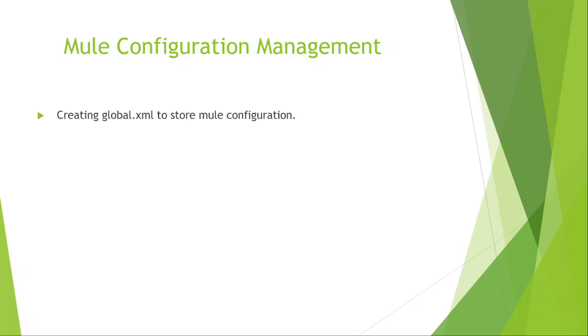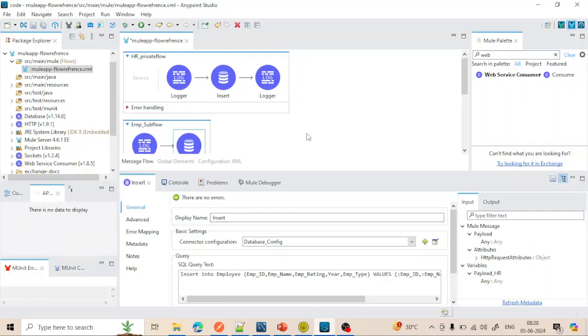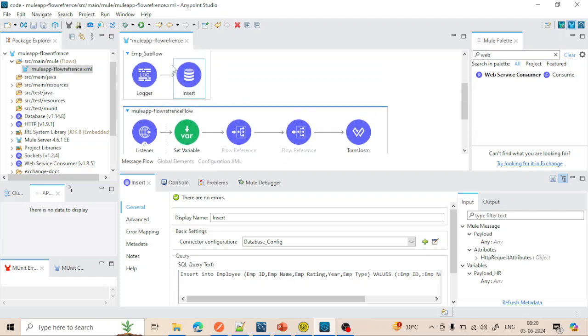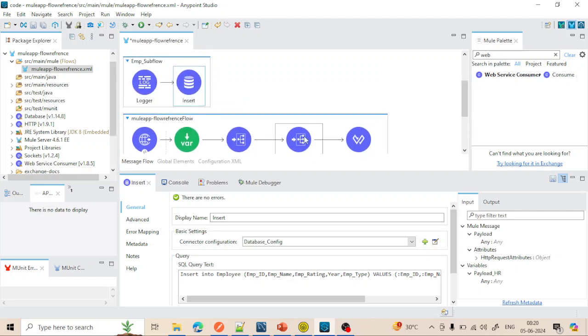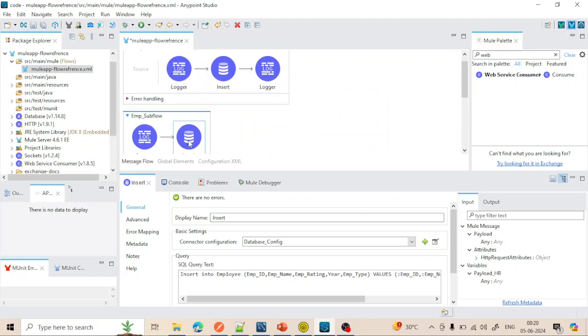Let's go to the AnyPoint Studio. If you see here, this is the flow I created in the previous classes, where I am getting the request from the listener and using flow reference to refer to the subflow, and this flow reference I am using to refer to the private flow. And there are two tables, the employer table and the HR table, that we are using to insert the values.